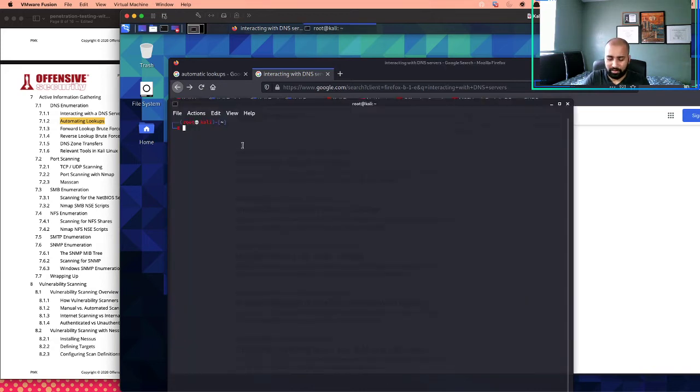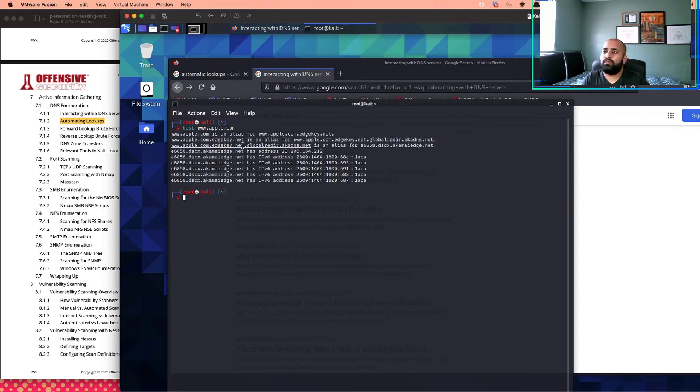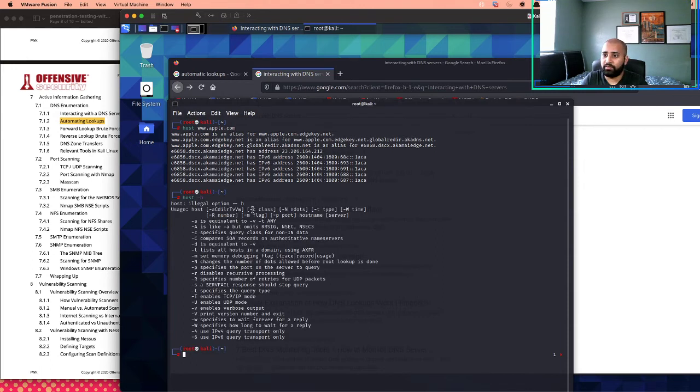But if you do, for example, let's say host www.apple.com, it gives you a bunch of information on the actual IP addresses and IPv6 addresses which are showing up over here. Apple.com, edgekey.net, just basic DNS work. That's what it is. If you do host -h for help, specify a query type. Let's try that.